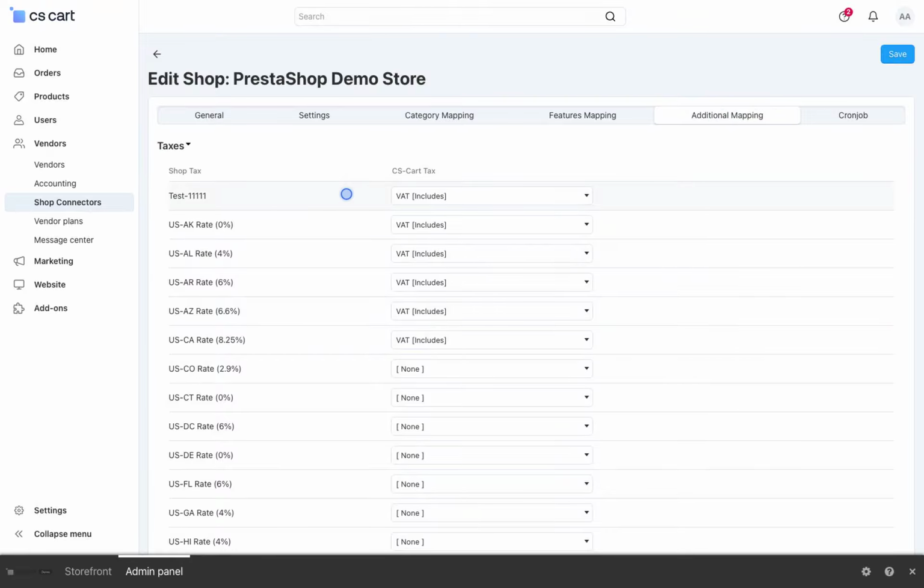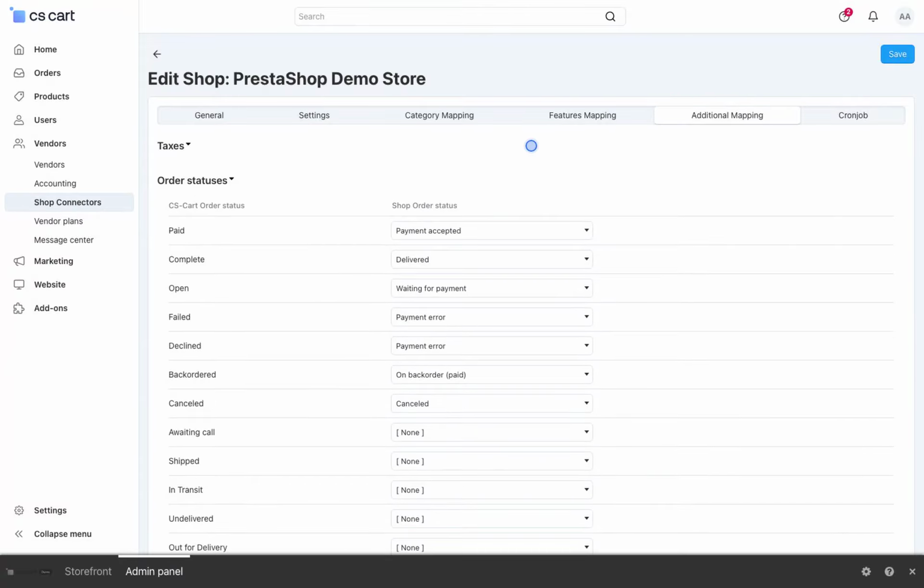Additional mapping covers everything else, and Prestashop has the richest set of the 3 platforms. It arrives as 4 collapsible sections, so you can fold each one away as you finish with it. First, taxes. Every tax rule group in Prestashop lined up against your CS-Cart taxes. Then order statuses, and this is the one that matters most.